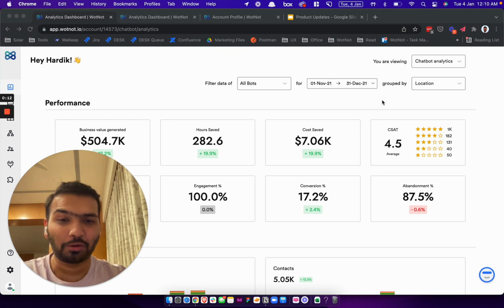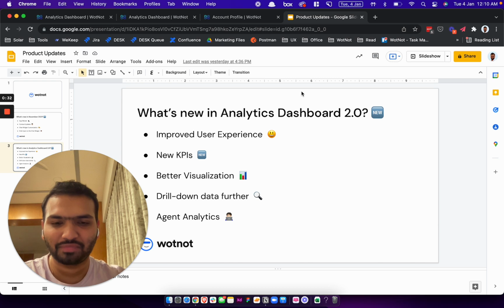Now it's been almost 3 years practically since we launched WotNot and we haven't shipped any major update to our analytics dashboard. And that coupled with a lot of customer feedback, we realized that a makeover was due. And that's what this update is about. Now, that being said, let's take a look at what this update is about.